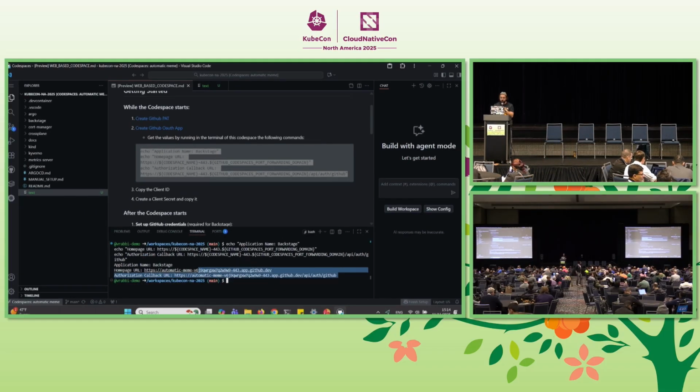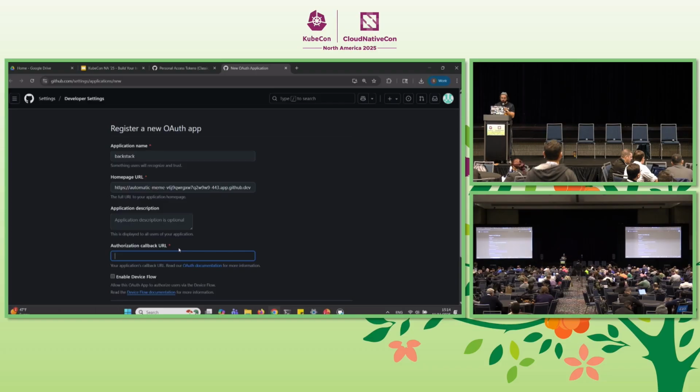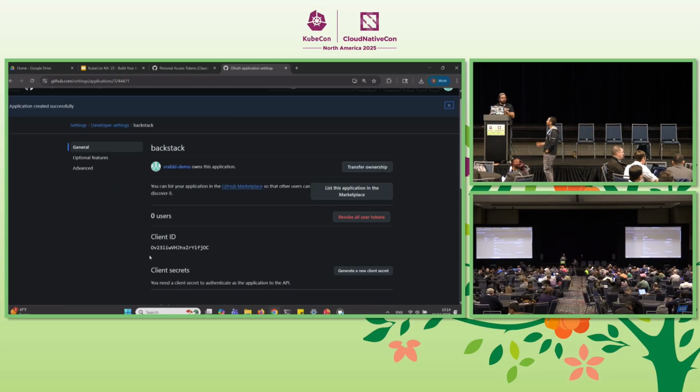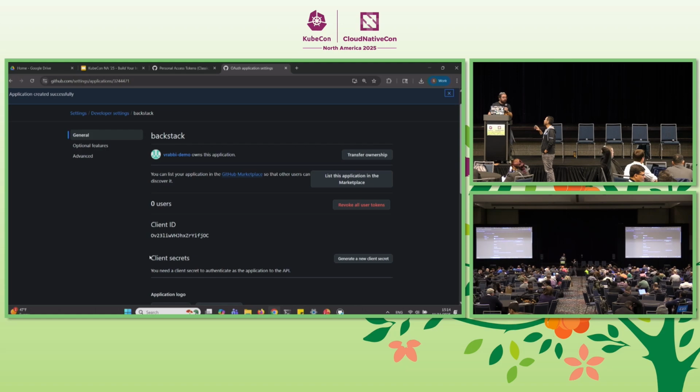Okay, so what we're going to do is copy these values out. Once we have them, we just fill them in here for the authorization callback URL, give it a name, the home page itself. And with that, we can enable device flow and then register our application. This is going to create a new GitHub app for us.